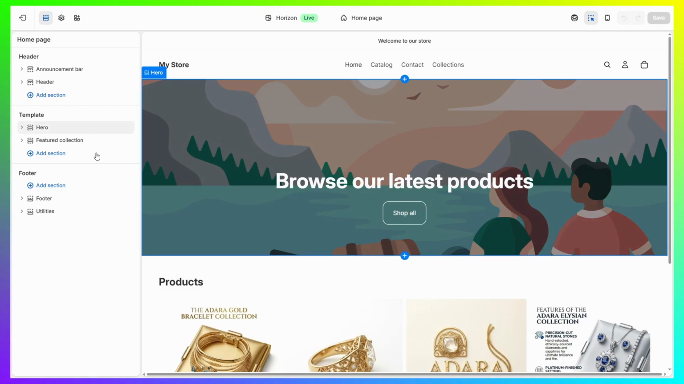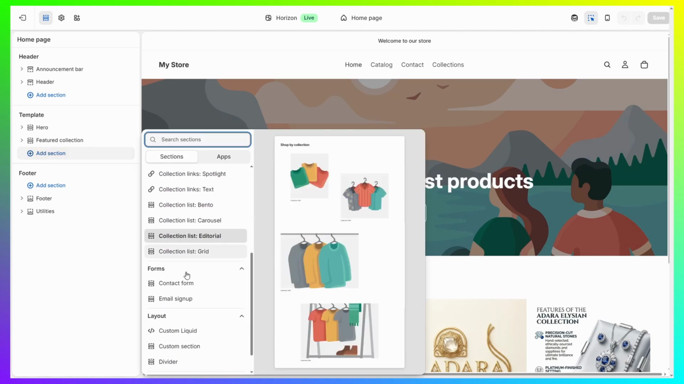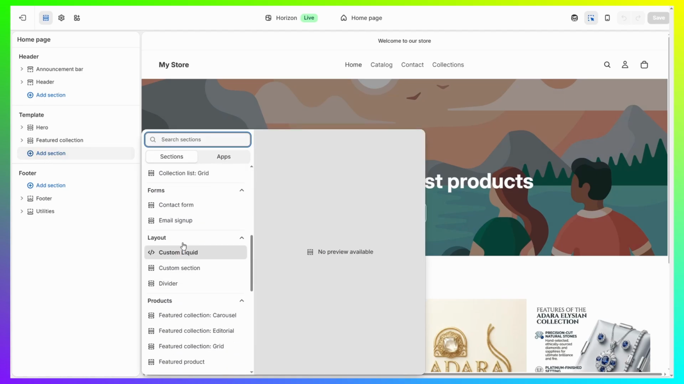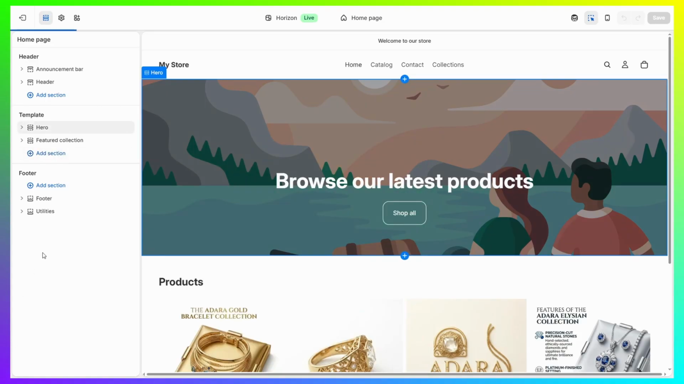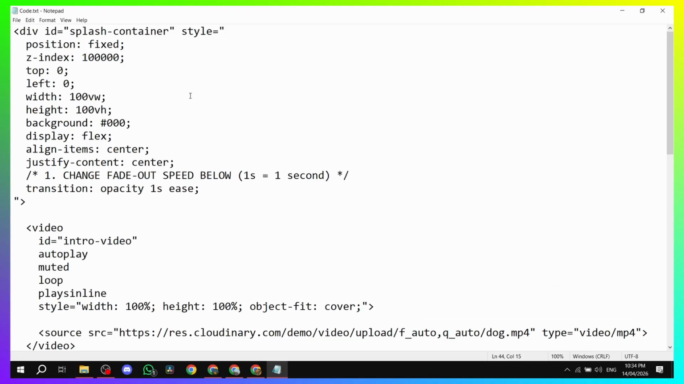So we're just going to go to the template section, click on add section, scroll down until we find custom liquid. So click on that, and you simply just want to go ahead and paste in the code that you're going to be able to find in the description. So let's just go and talk about the code that you're going to paste in. So by default, you're going to find this code right away. And you just want to change a few things in it.